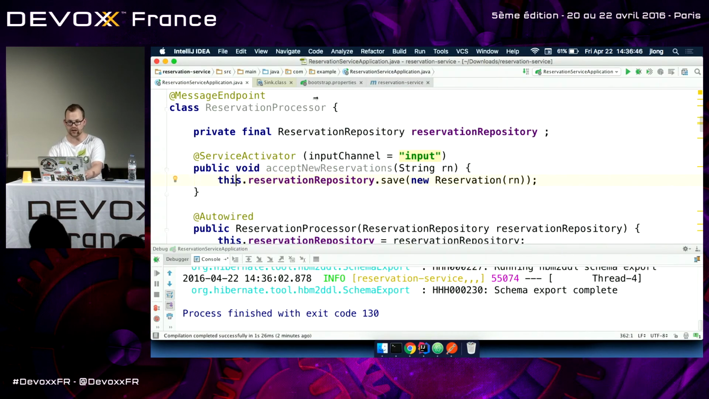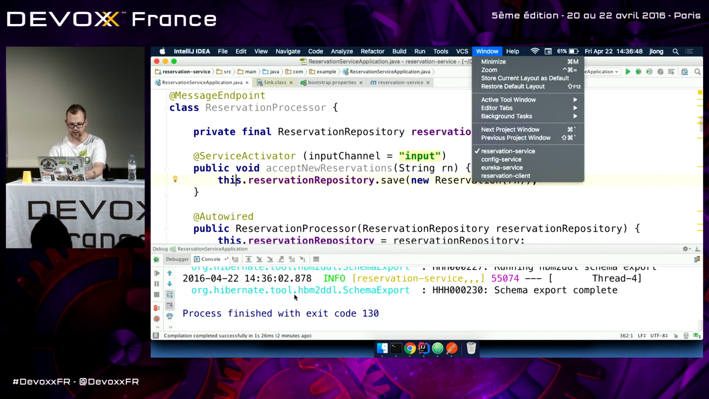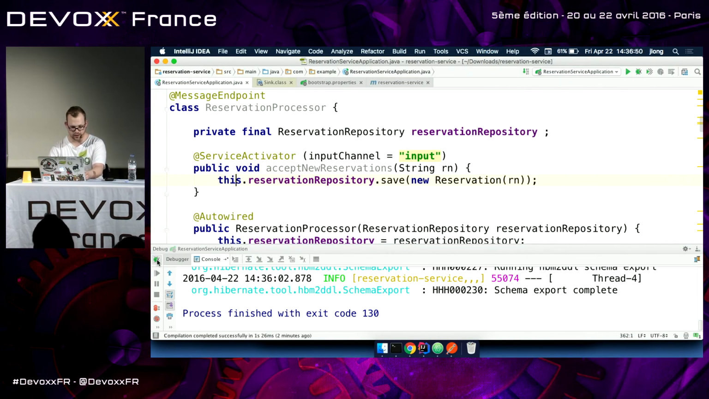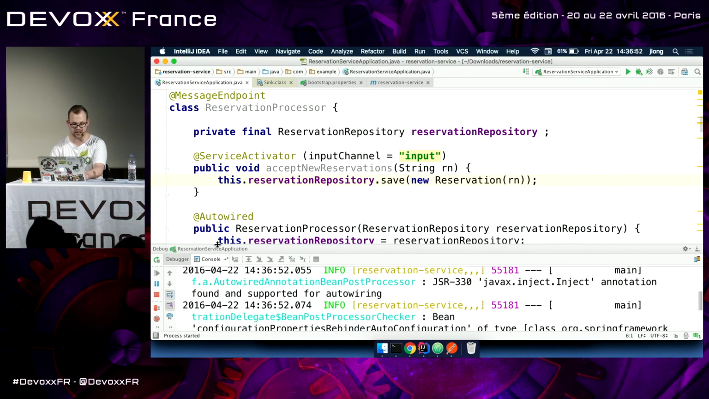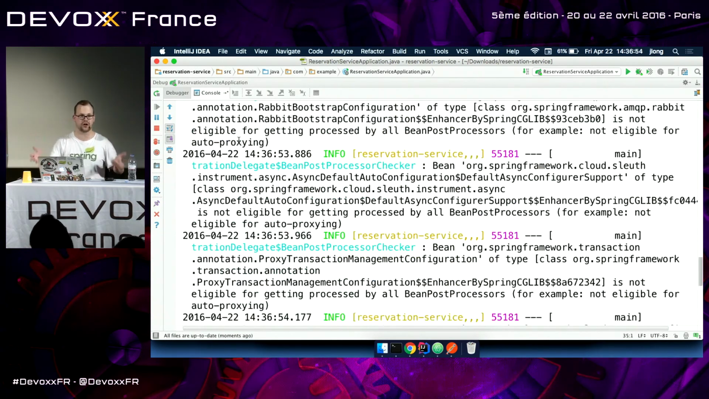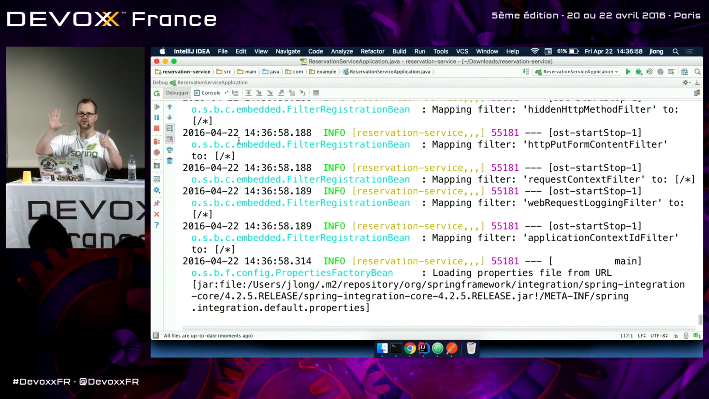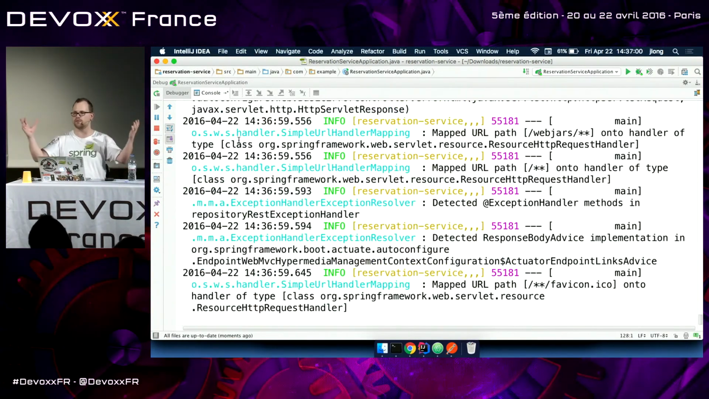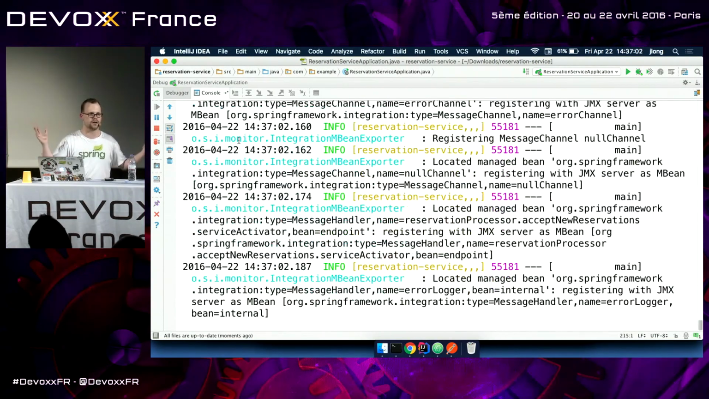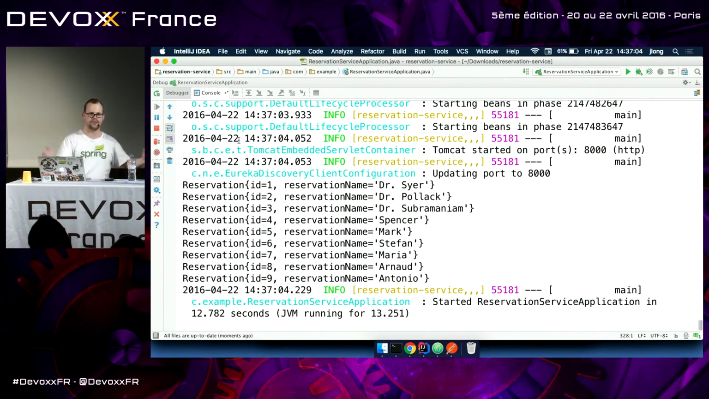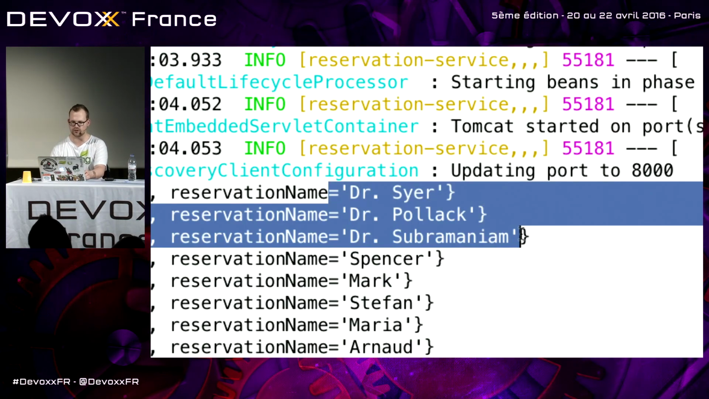So now, if I restart my service, here, you see I killed the service, we should see the data gets delivered. When the service starts, the data comes in. And remember, we wrote 6 records to the database, but it's in memory. So Doctor Who is gone because we killed the process and the data is gone, right? There we are. Dr. Sire, Dr. Pollock, and Dr. Subramaniam. They were delivered.